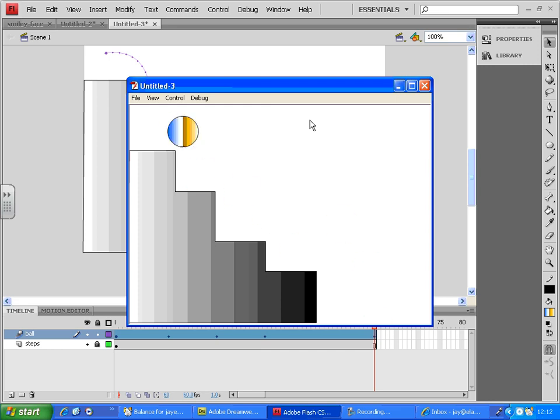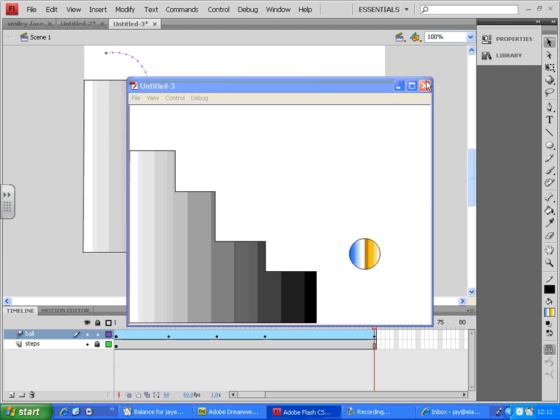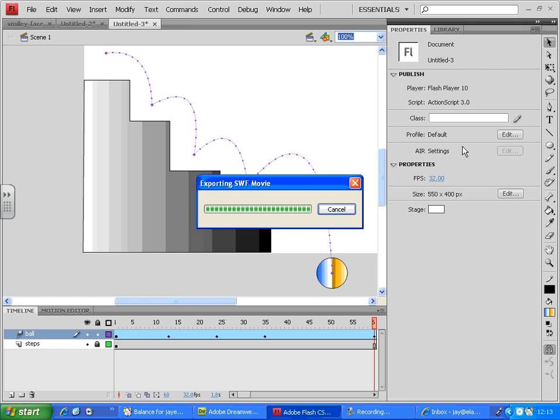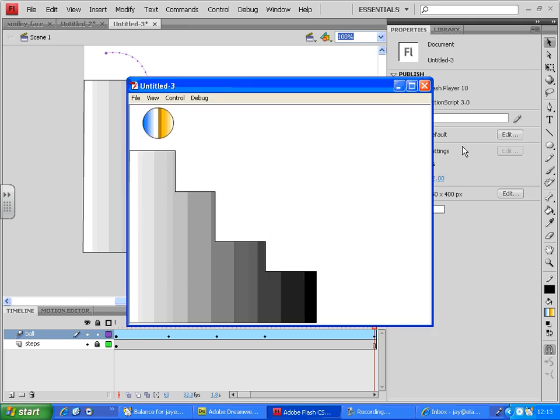Now that's because my FPS is 60, that's why it's running too fast. But if I go back to my properties panel, I can edit my FPS to 32, test movie, there you go. A simple ball animation falling down the stairs.